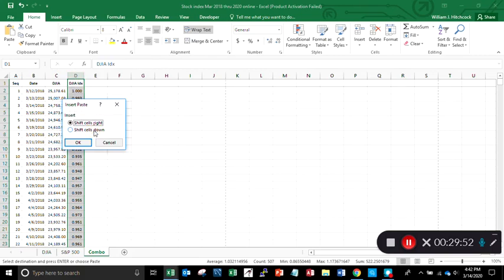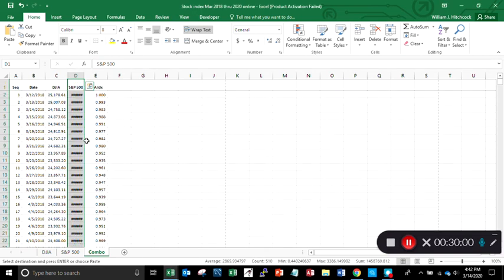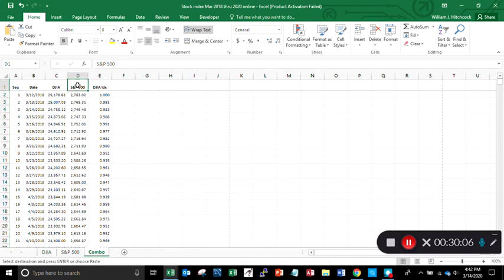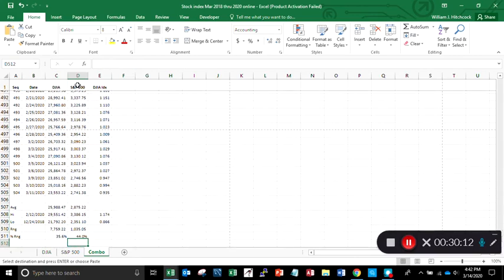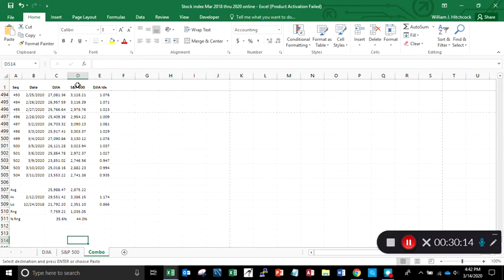And I want to shift everything in this column to the right. So let's hit OK. And cross my fingers. If I widen out this column, there's my S&P 500 data. That looks good. If I hit End and Down, it looks like it put all the stuff in the right place. That's exactly what I wanted to have happen.